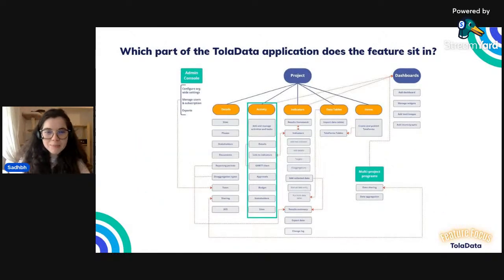Now, I know this might be a little bit small. I hope you can see a little bit here, but this slide is just to show you where this activity section is located on the application. As you can see, I hope, there's a green box here that is over many different kinds of tabs or modules. And these are actually the sections that we're going to be covering today.